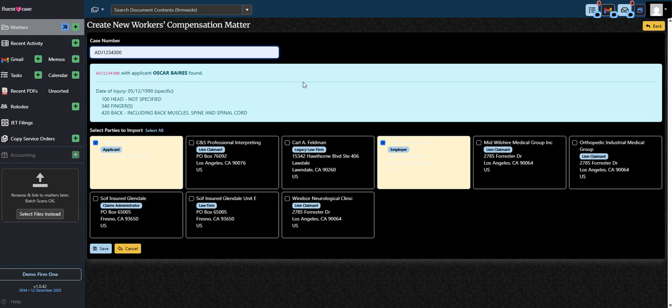Here is an existing EAMS number in the EAMS case lookup, and here are the parties to that case. This is where you would select your different party members to be imported into your matter.